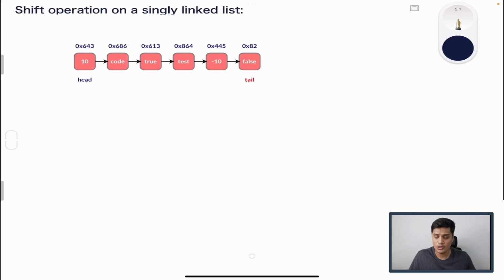In the previous couple of videos, we discussed performing the unshift operation, which is basically used for adding a node in front of the singly linked list, right? That means that in front of the existing head node of the singly linked list, we are trying to add a new value or new node with the help of the unshift operation.